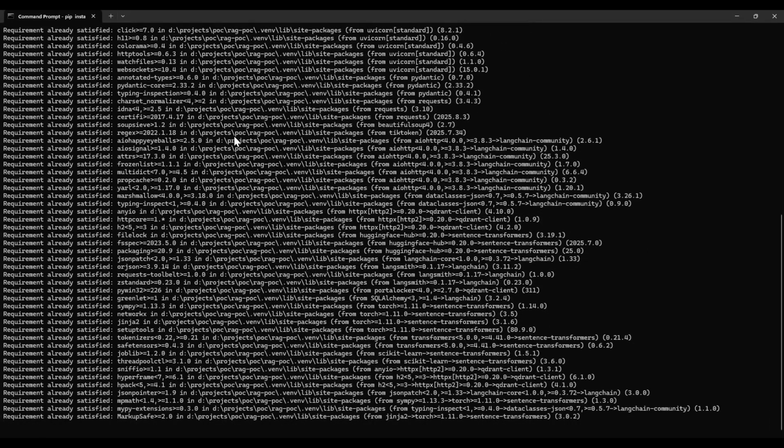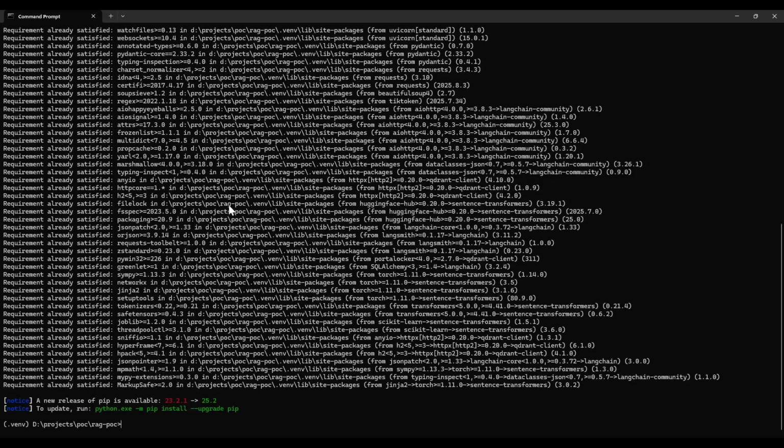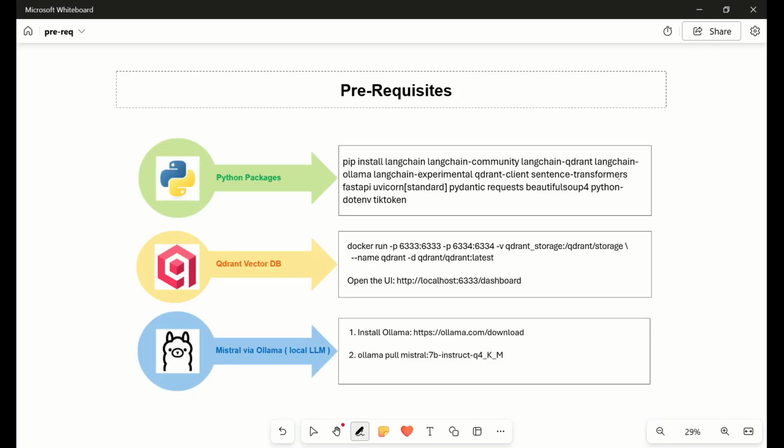As you can see here, I have already installed these packages into my virtual environment. That's why it's showing as requirement already satisfied. So now let's move to our next requirement. Here we are done with installing the Python packages. Now the next requirement is to have the Qdrant vector DB.